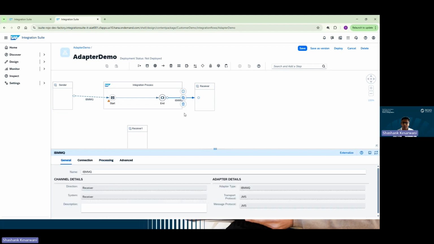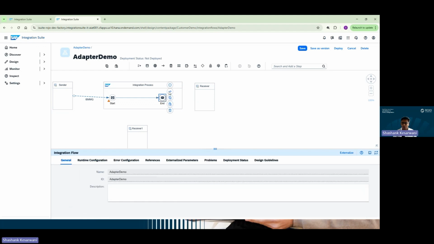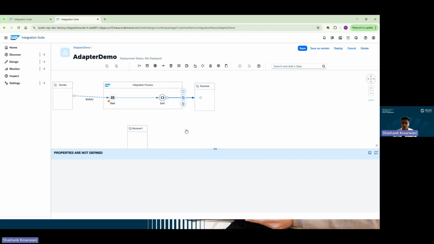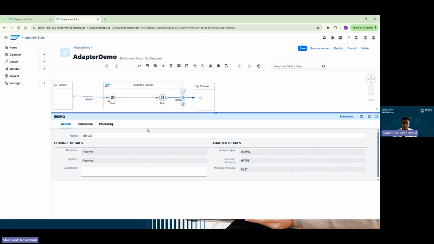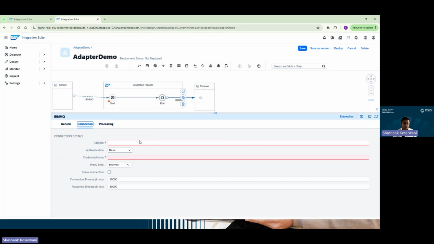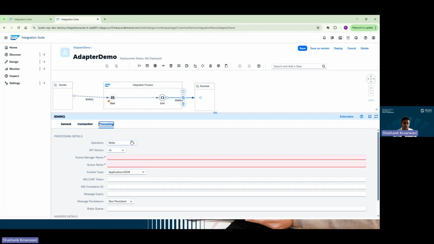When it comes to the receiver adapter, it also has the REST protocol which you can choose. So when you choose the IBM MQ adapter, it will give you an option of choosing JMS and HTTPS. HTTPS is the REST protocol variant of IBM MQ. Connection type remains pretty much the same as the REST variant of the sender adapter. And on the processing side, you have the option of writing data into a queue.